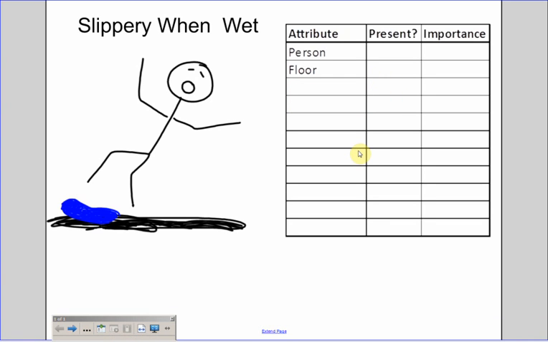All right, as you can see, we have a very straightforward, simple sketch of a safety message, in this case, slippery when wet. And this little sketch has a few visual attributes that we want to list. Now, you can see on the right, we have our list of attributes that's already been populated with a couple of attributes, person and floor.